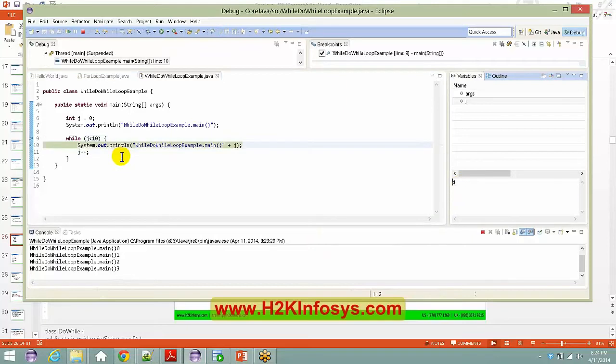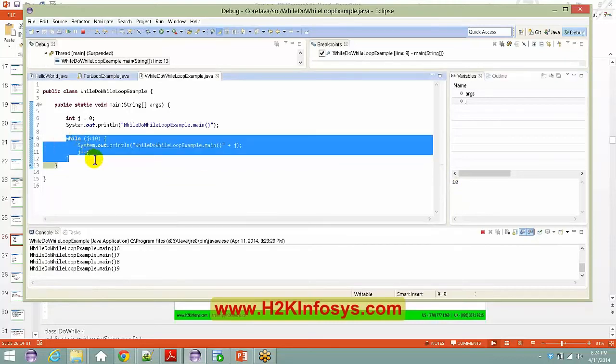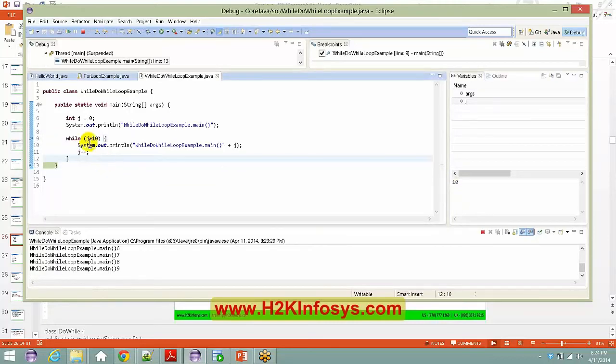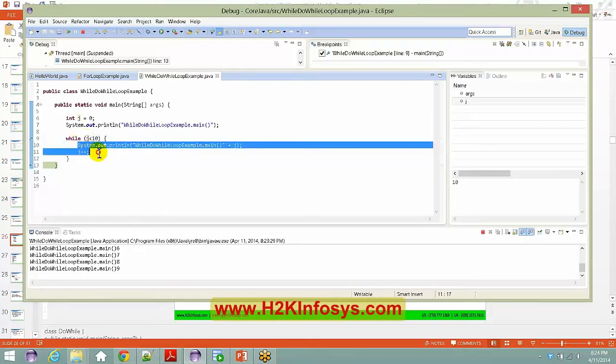So the moment it checks, let's keep doing this. Now the value of j is 10. Now it has come out of the loop. So this is your while loop. With the help of that, you can check for some condition. If the condition is satisfied, you keep looping; otherwise, it goes out of the loop.